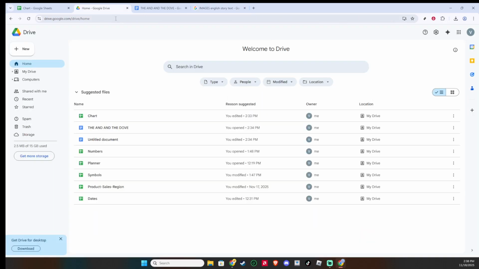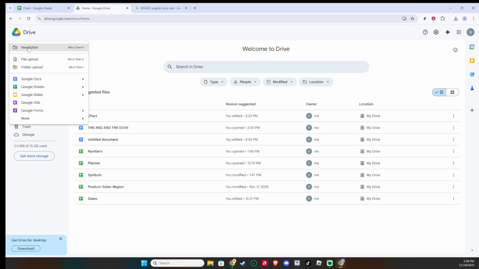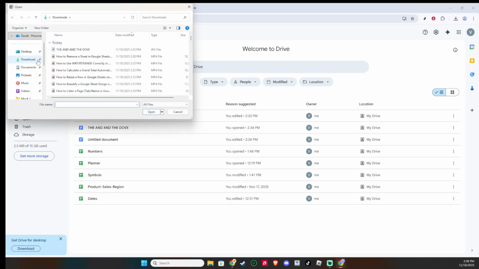First, you want to begin by opening Google Drive in your preferred web browser. This is your main hub for file storage within Google's suite of tools. Once you have Google Drive open, you'll need to upload the image containing the text you want to extract. To do this, simply click on the plus New button in the upper left corner of the Drive interface, select File Upload, and then choose your image from your computer.